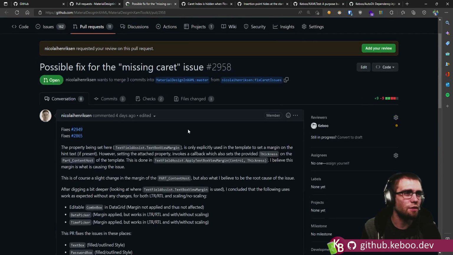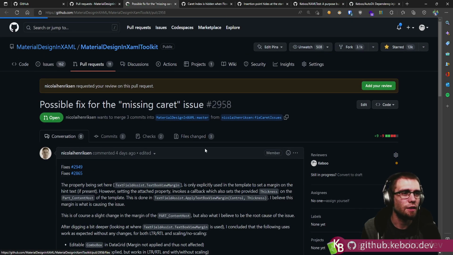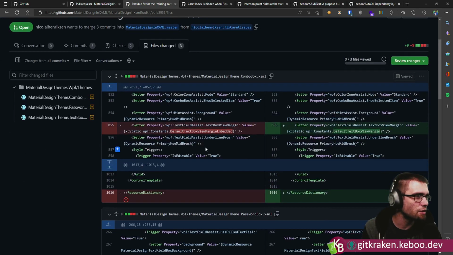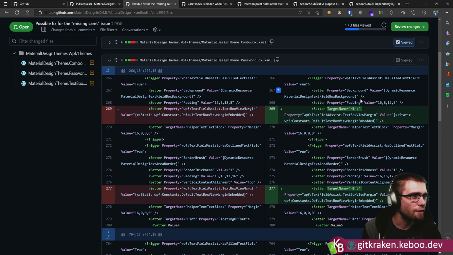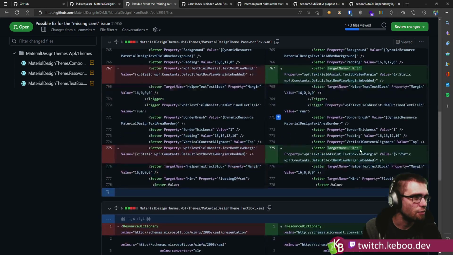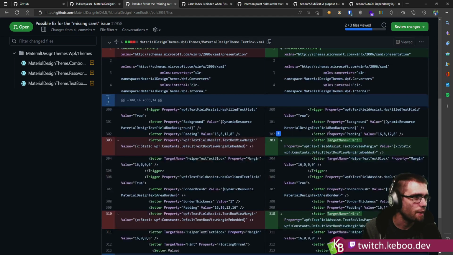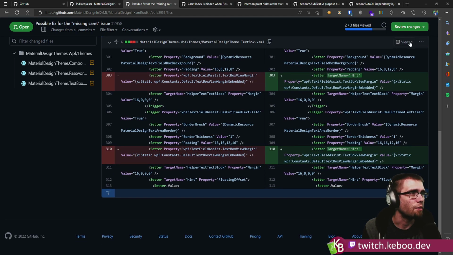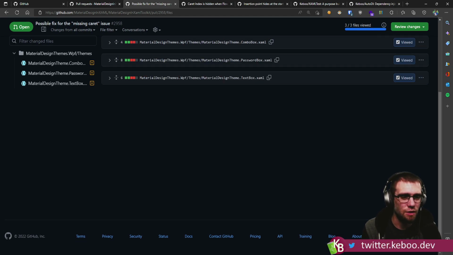Okay, so this looks good, at least on the description. I am curious to look at that page in the demo app. See, that's fine. Setter target name hint. Got it. So that moves it down, moves it down, moves it down. Okay. Oh, that's a very, very simplistic change.